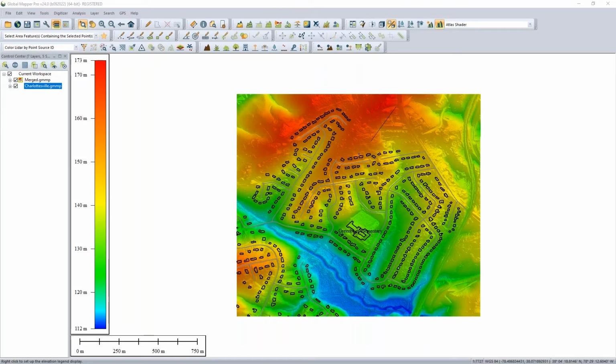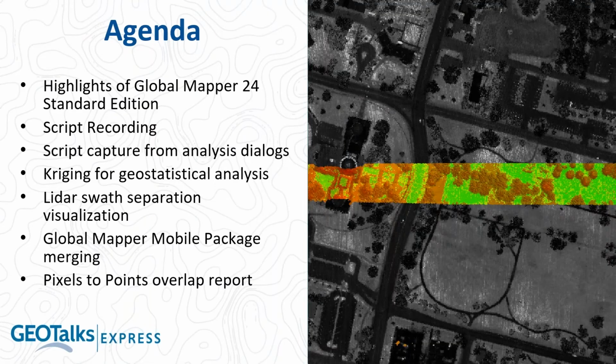Okay, how are we for time? We're almost out of time. I have one more thing I want to show you here, and this is actually a workflow we squeezed in at the last minute. I think this is an important one. And it also allows us to introduce to our audience at large a tool that is a very important part of Global Mapper Pro, and that's Pixels to Points.